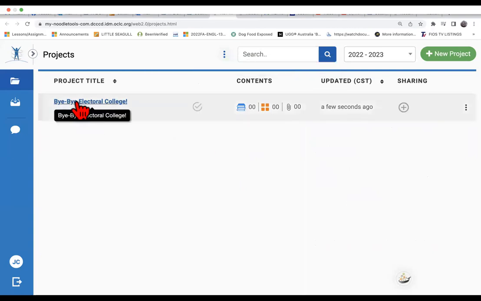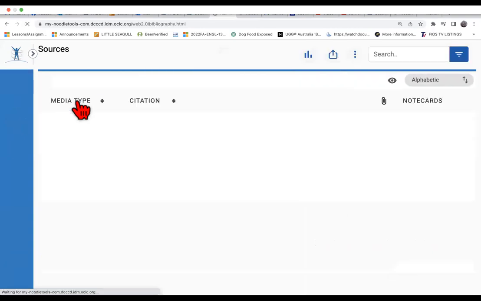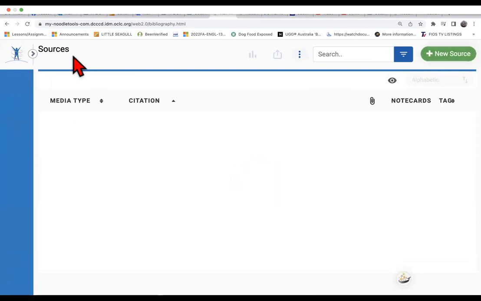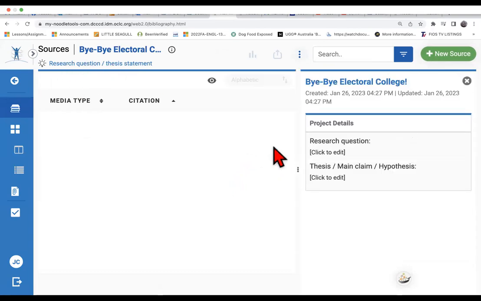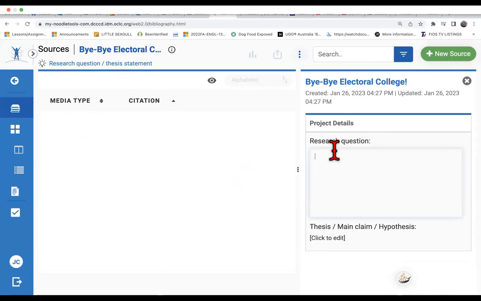All right, so there it is. You're going to click on it and kind of watch up here. Okay, it says research question and thesis statement. Well, you're going to have to already know what that is. So let's just say, because I want to demolish or abolish this, I'm going to say, what are the reasons why the Electoral College should no longer exist?